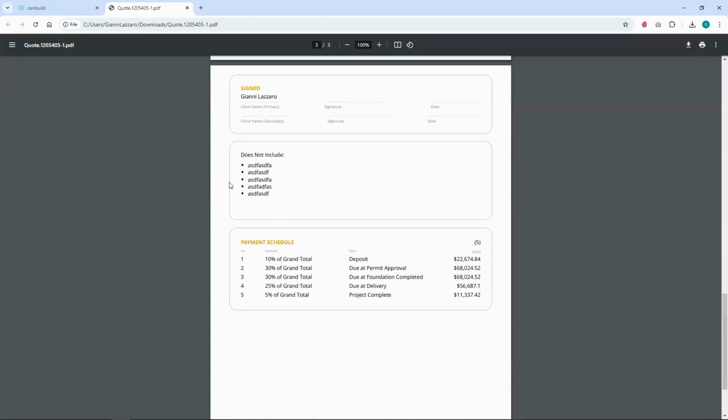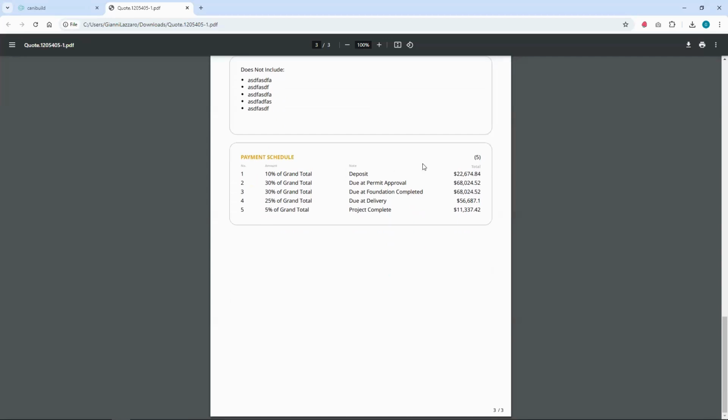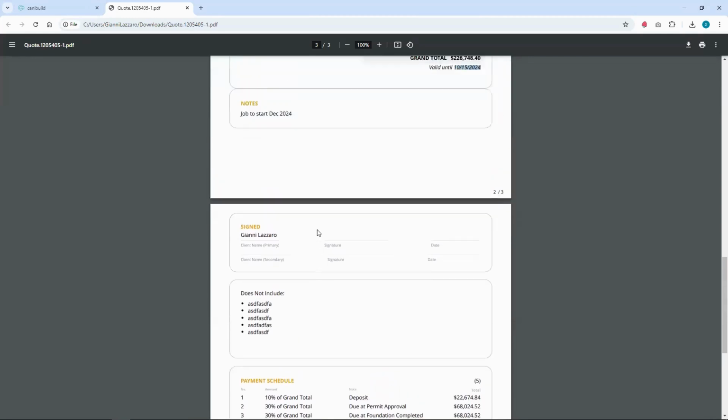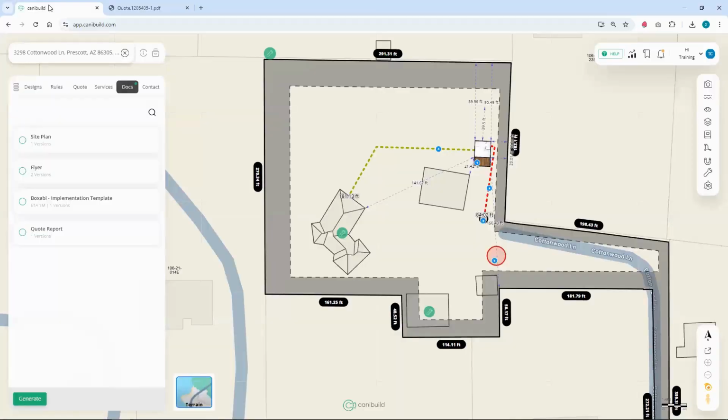Anything else that you want to put in there can all basically be listed in the quote. Any pre-approval or any other additional information your client needs to be aware of, that can all go in there. We then have our payment schedule, which I'll also show you how to set up. All right, and that gives me my completed quote. So let's jump into the back end and edit a few settings, and then we'll generate a proposal as well.